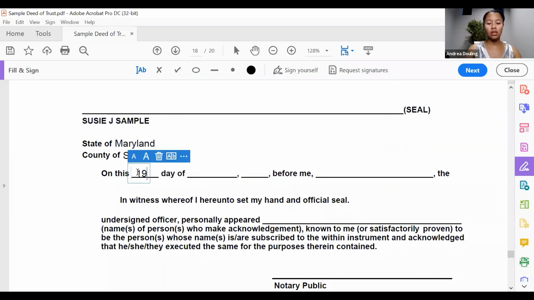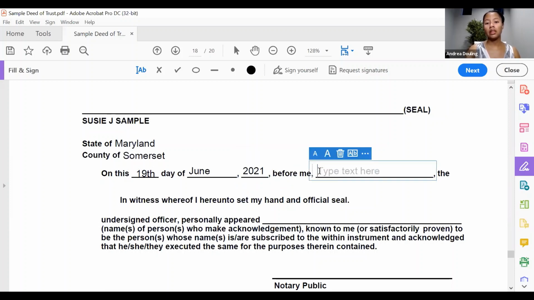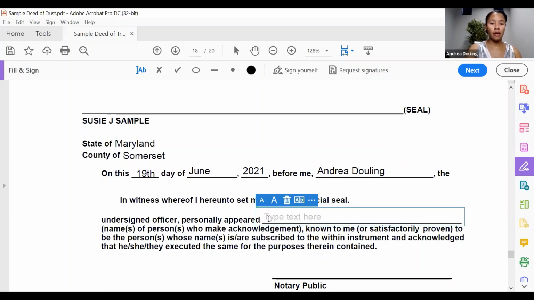So this is the 19th day of June 2021. Before me, it's talking about who am I, Andrea Dooling. And we're going to say her name is, we look up here, we want to make sure we print her name here just as it is on her signature line. So we're going to say Susie J. Sample.